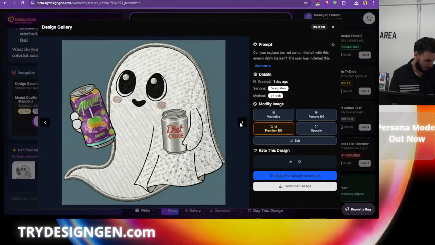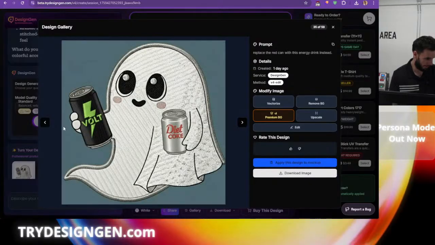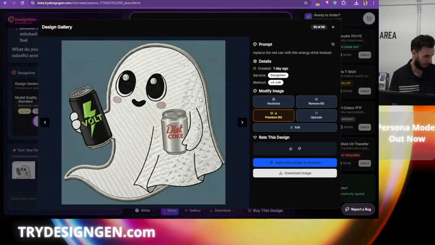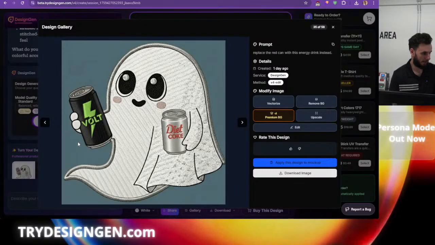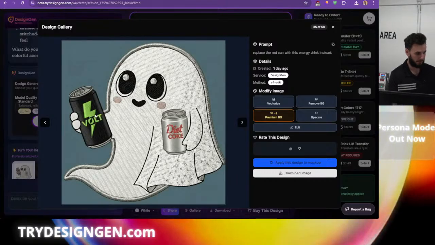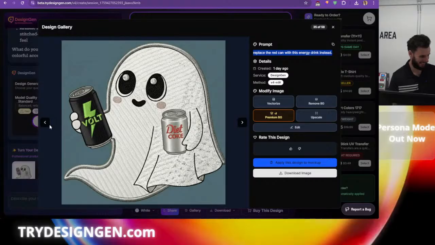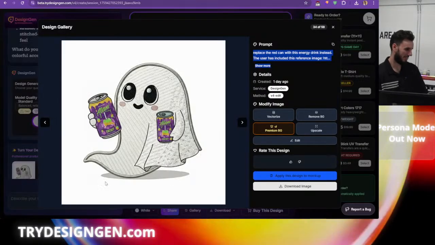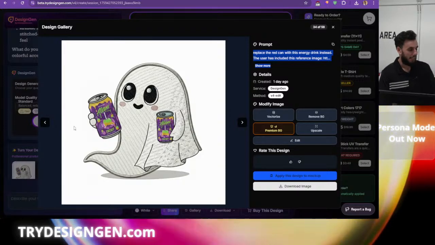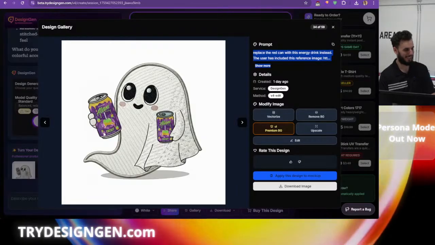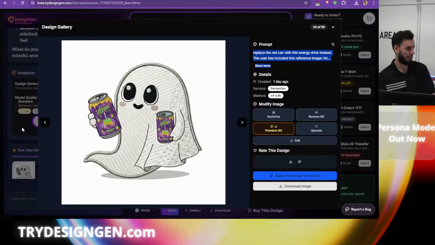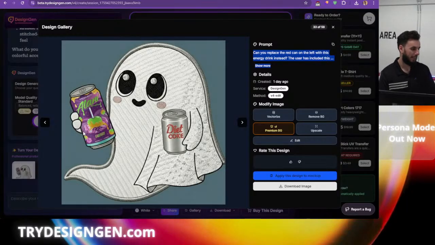But there were a couple of issues. So let me show you guys what we were working with before. I was working through some issues where we were not actually sending both of the images as a reference. I was only sending the original one. So I was saying, can you replace the red can with this energy drink instead? And then it just guessed at an energy drink and came up with the Volt one. After that, I got the reference image actually being sent properly, but then we got the can being applied to both of them. So I had to refine a couple of other things, and we ended up with that.